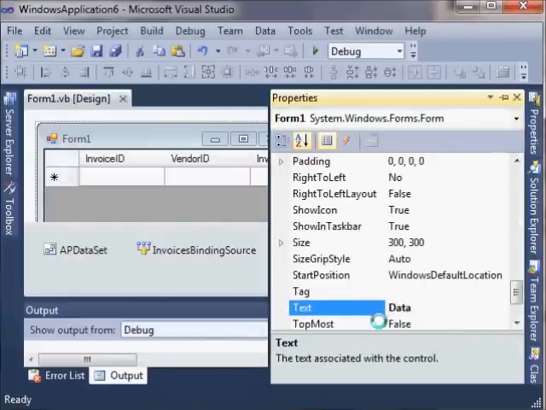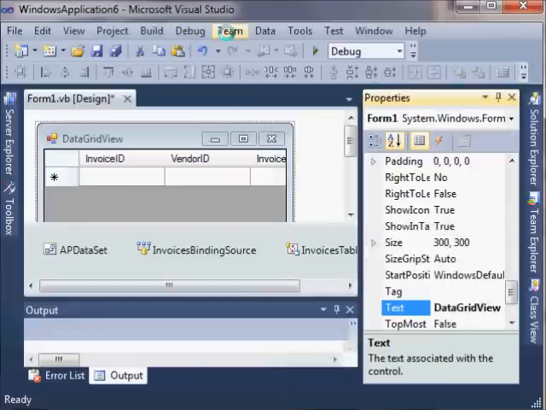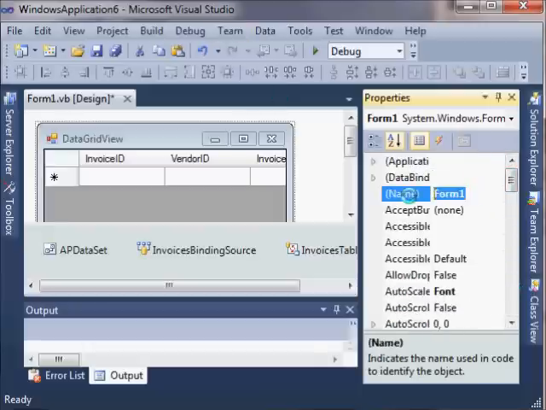So before I do that, I'm going to change the text on this form so it doesn't just say Form 1. This is going to be my Data Grid View form. I'm going to go ahead and change the name property as well, so I'll be able to differentiate these in code. I like to use the standard prefix FRM, but it doesn't really matter.